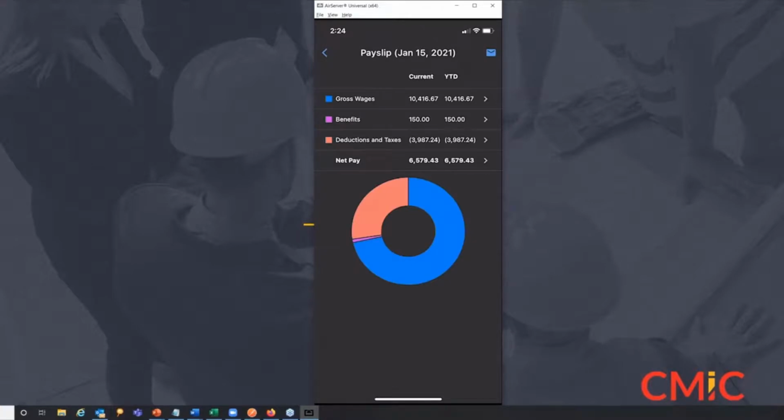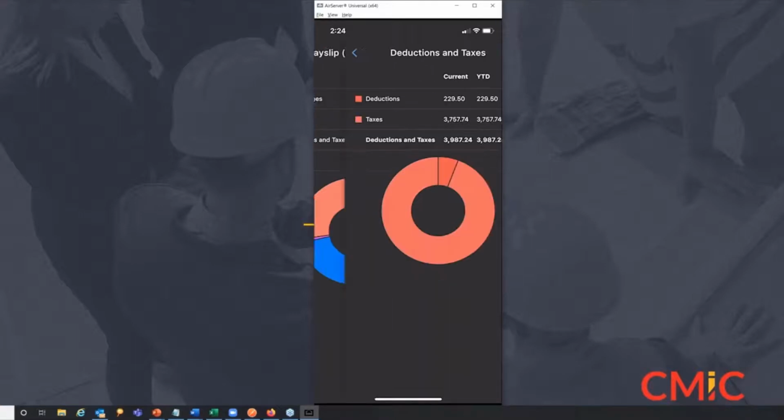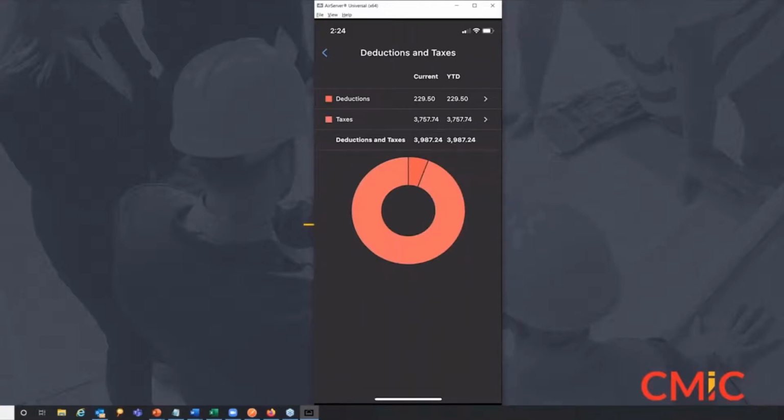What's my gross wages, how many benefits I'm getting, how many deductions and taxes have been deducted. If I want to see how many deductions and taxes there are, like 3,987, what are they? I can go and see the deductions are 229 and taxes are 3,757.